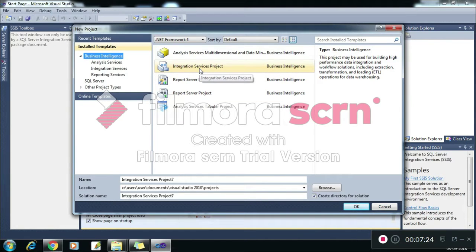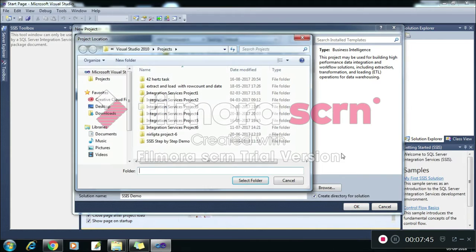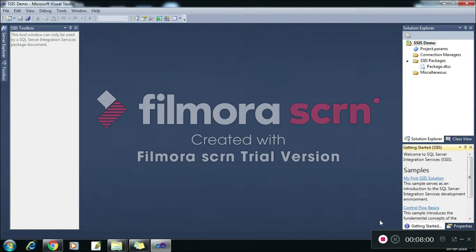Then in the name section, it is asking you to give a proper name for your work. Now I'm giving SSIS demo, right? In the location section, it is asking where you want to save your project. Here you can click on browse and give your desired path. Then the solution name: by default it takes this name, and you can also change it to your desired name. Then click on OK. It will open your SSIS project environment.